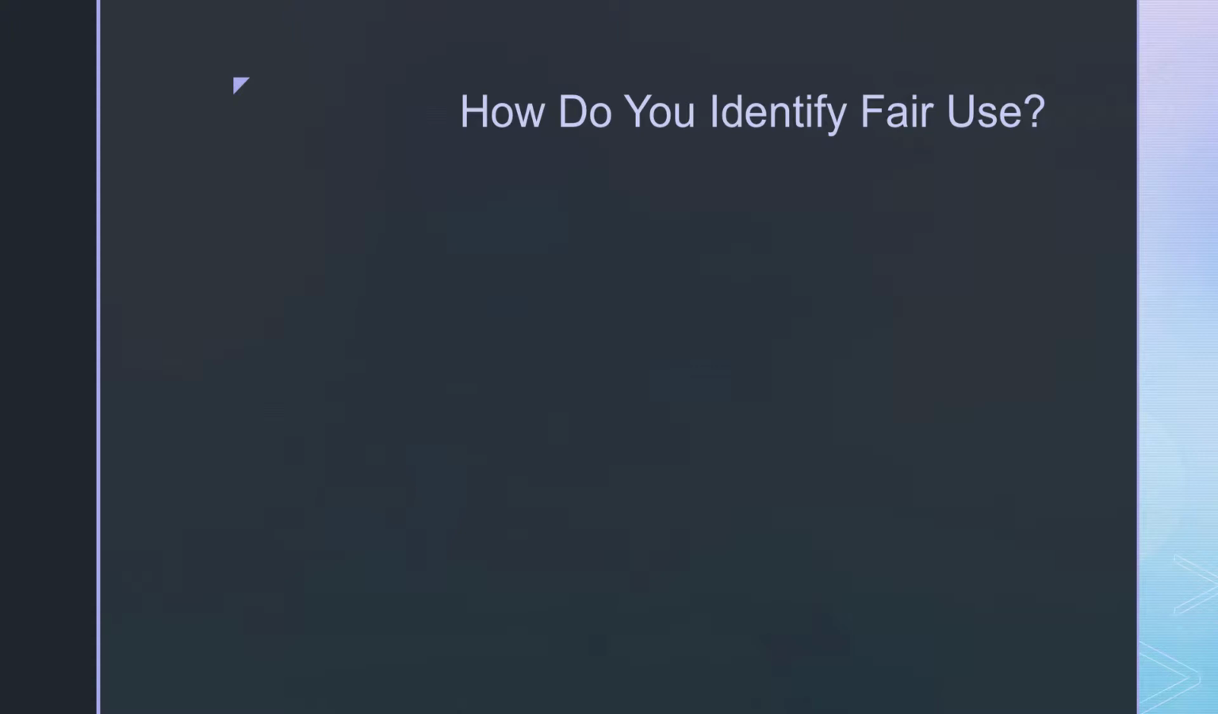So how do you identify fair use? Well, that's the big question, isn't it? It's not an easy 1, 2, 3 and done. You really have to dig into the material that you're wanting to use, and you have to dig into how you are planning on using the material. There are 4 main areas that you ask yourself about.